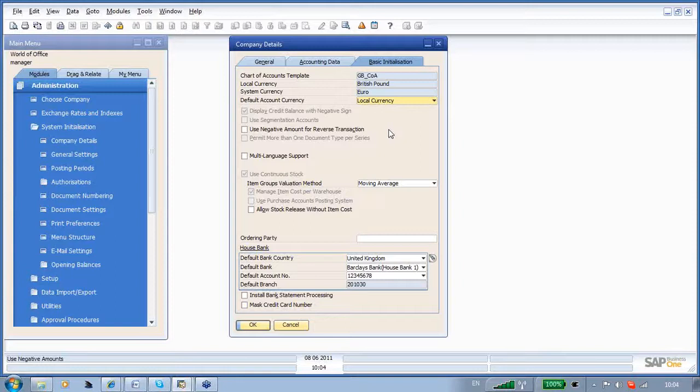Now this can be useful for any companies who have a parent company perhaps, or some other reason why they need to produce accounts or financial reports in something other than their local currency. So in this case I could run the reports in either British pounds or euros.